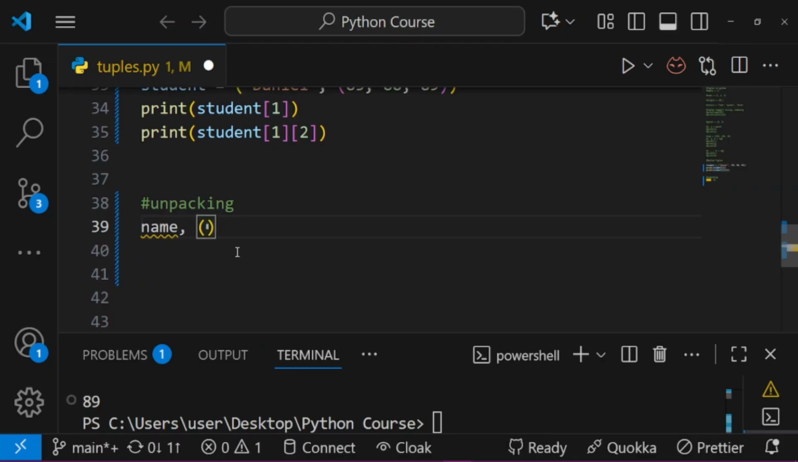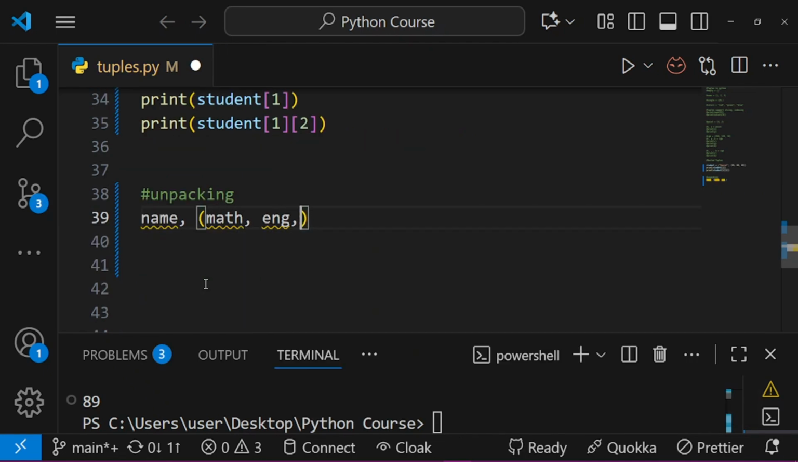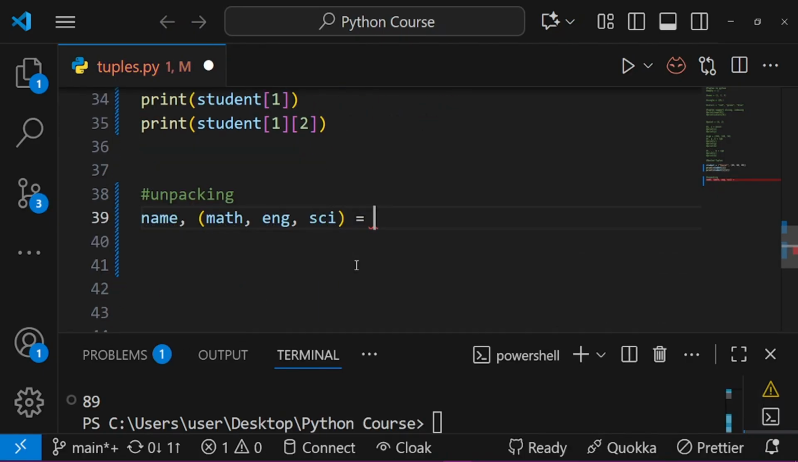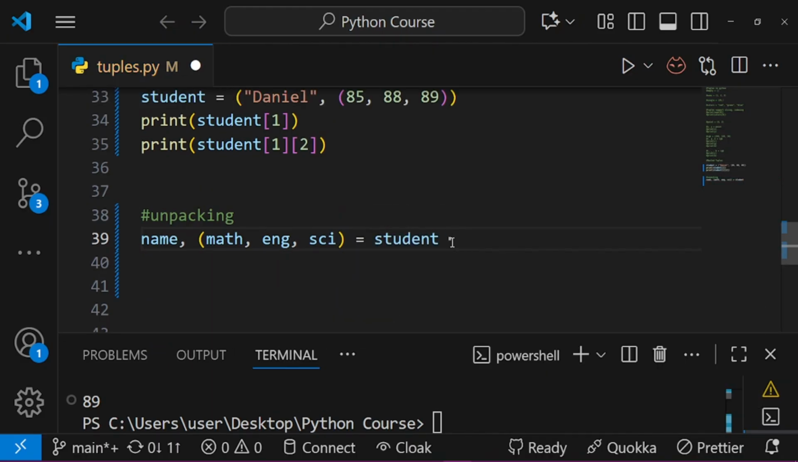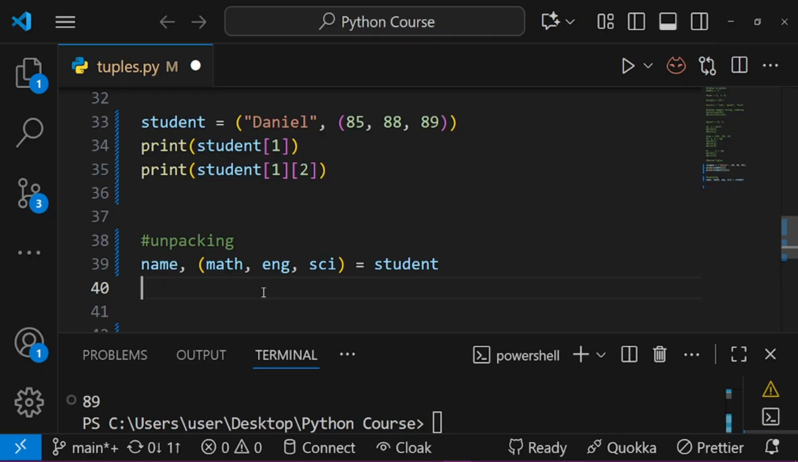So now I'm going to open the brackets. I'm opening the brackets because we have to follow the structure of this main tuple. We have to follow the structure, otherwise the unpacking is not going to work. So I can say name, math, English, and science. Those are like the top 3 subjects you have, and then we are going to send it to student. Mind you, student is all of this. Student contains all of this data. Good. But let's do some confirmations.